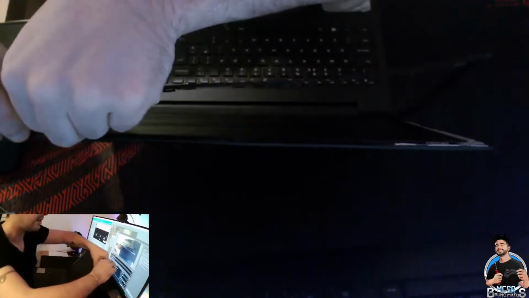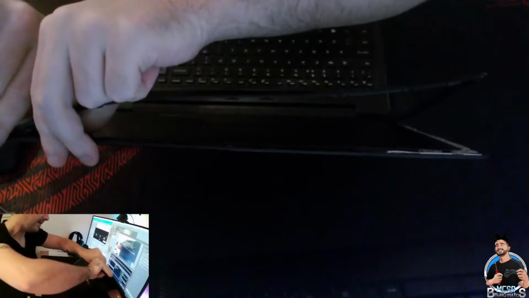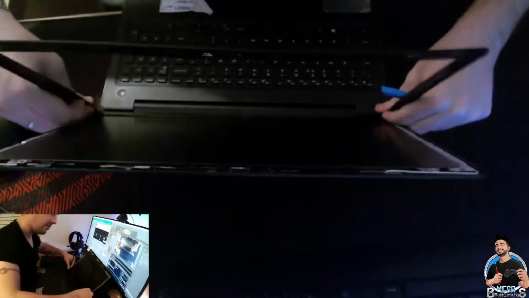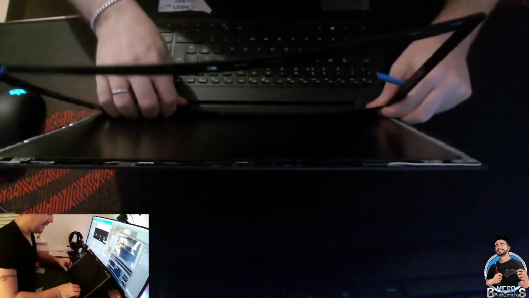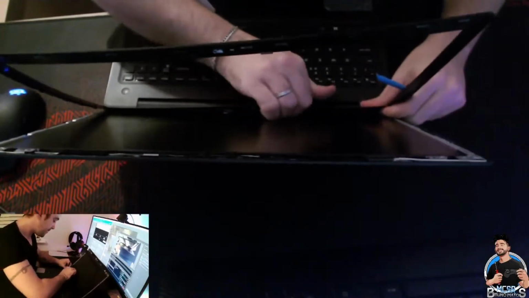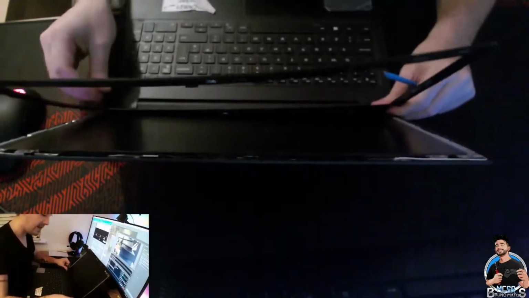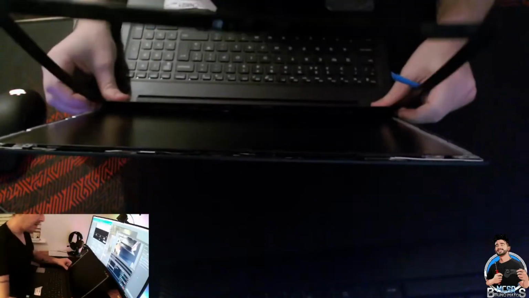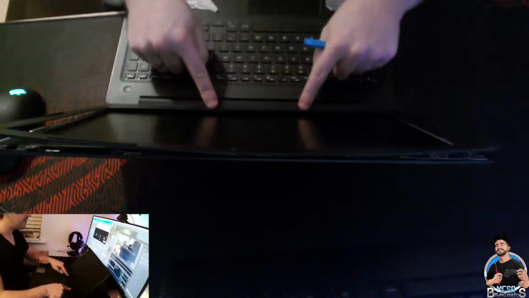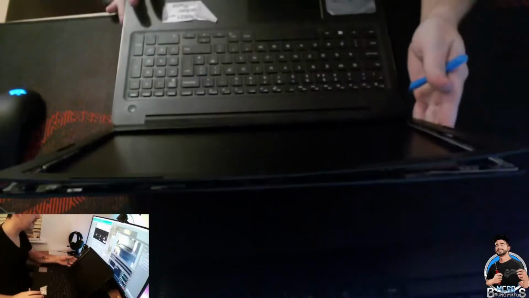Some sides are more stubborn than others, but in the end they will all come out, preferably without breaking. Right, the bottom is a bit trickier. So at the bottom, okay, this one came out straight away. So at the bottom, normally this part, let me see if you can actually see what I'm doing.